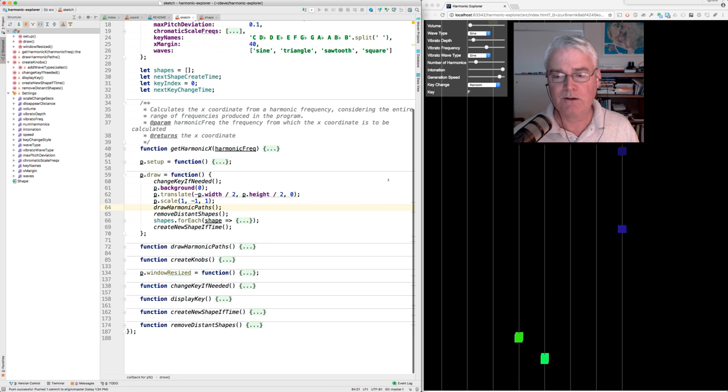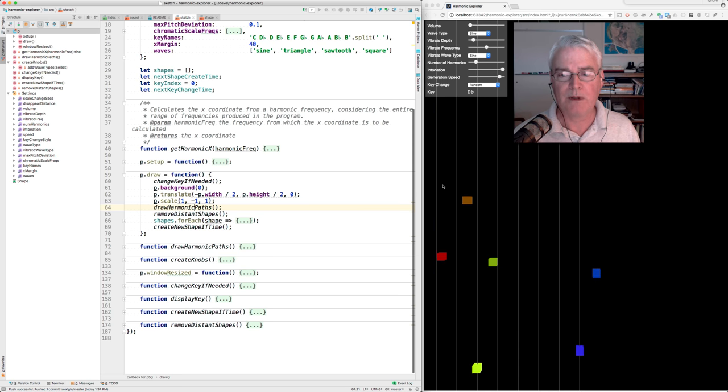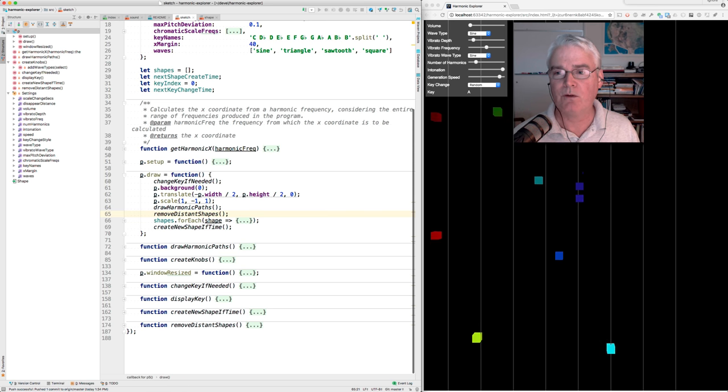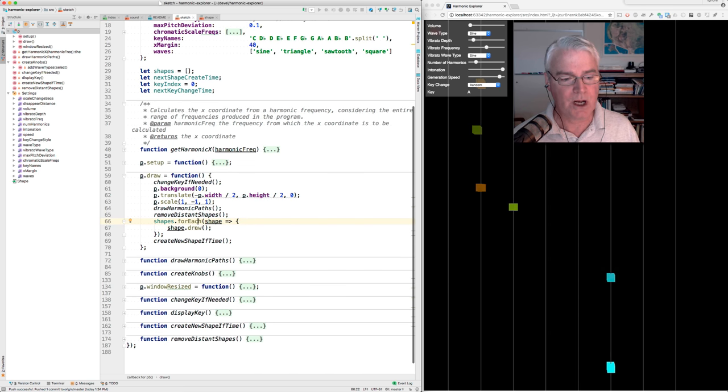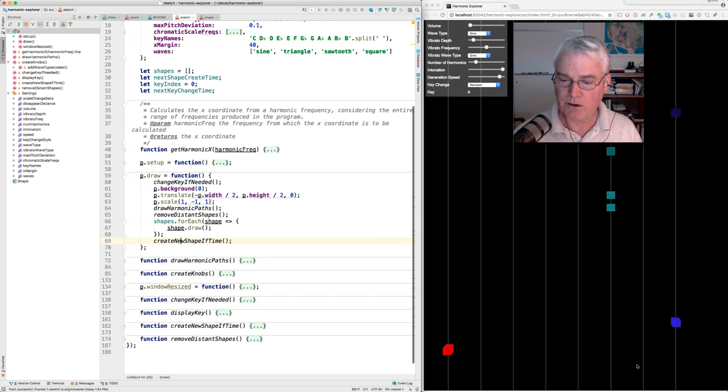Draw harmonic paths. I call these things the harmonic paths. They are planes. Just two or four, I forget which, pixels wide, going from the bottom to the top. Remove distance shapes. Once these things have served their purpose, then they get removed. And then here's drawing each shape, so we call shape draw. And then this creates the new shapes. So you see they start here at the bottom.